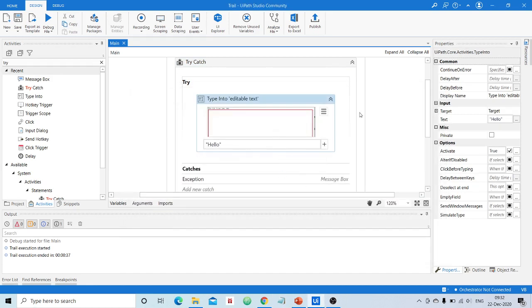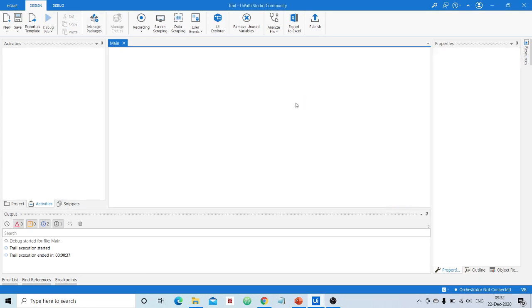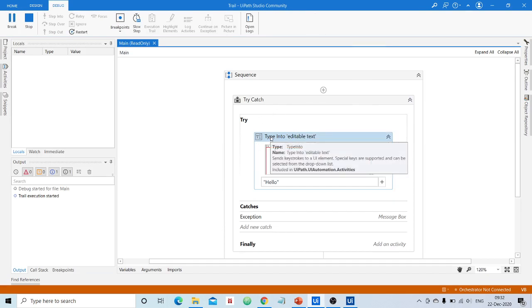Now I will close this target application. Okay, now I will run the robot. Now there is no target application. So obviously what should happen? The activity present in the try block should throw a runtime error, or exception, correct? And that exception has to be caught by the catch block, and it has to take the action specified in the catch section. Now we shall see whether it happens or not.